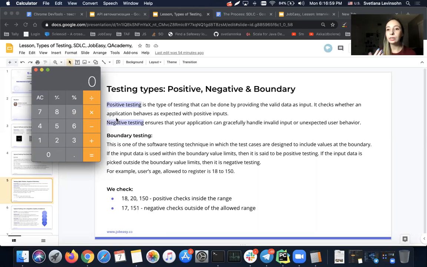Now, the negative test cases for a calculator will be basically tests that check the cases when we do things we shouldn't actually do. So for example, let's do 2 divided by 0, right? You shouldn't be able to divide by 0. So that is a negative test case. And our calculator should handle it. It shouldn't crash. It should tell us this is not a number.